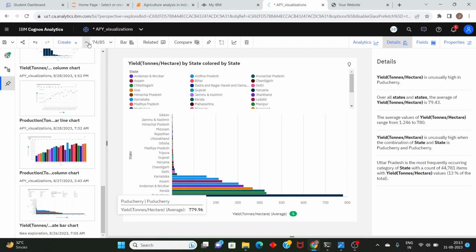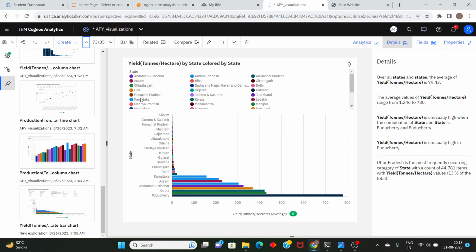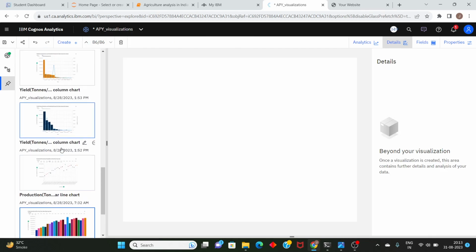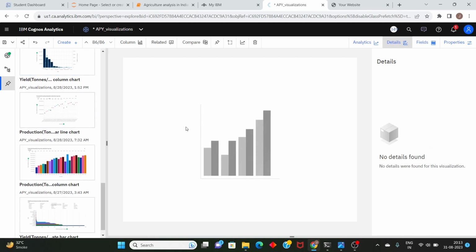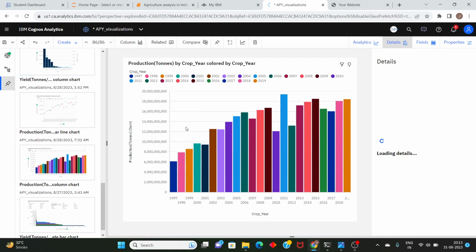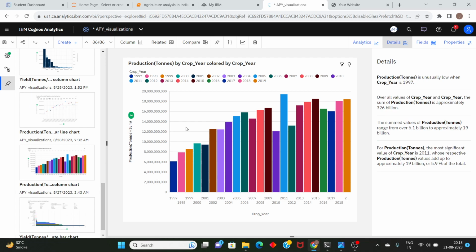If we see another visualization, this one is production by crop year, colored by crop year. We can see that production has subsequently increased over the years in India, and 2011 was a great year for production in India.